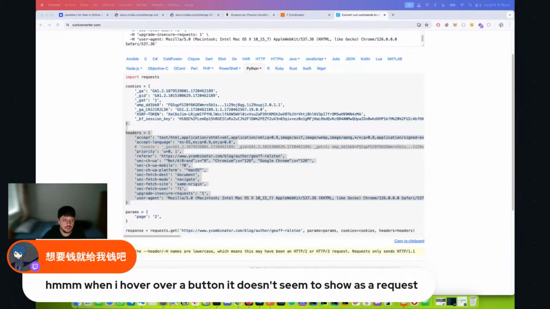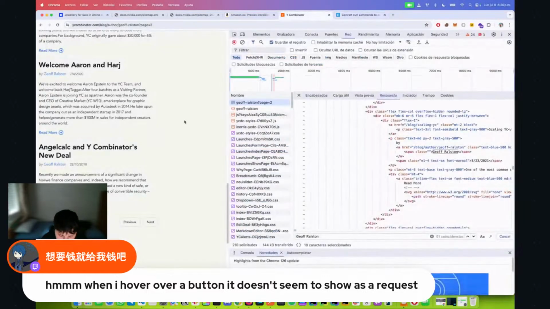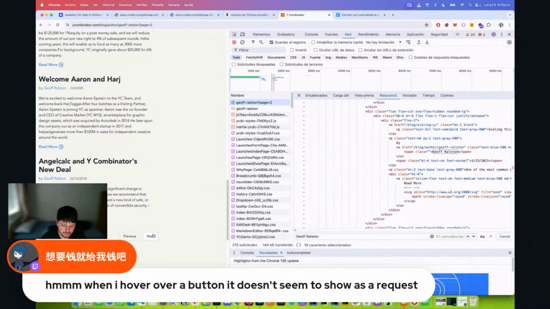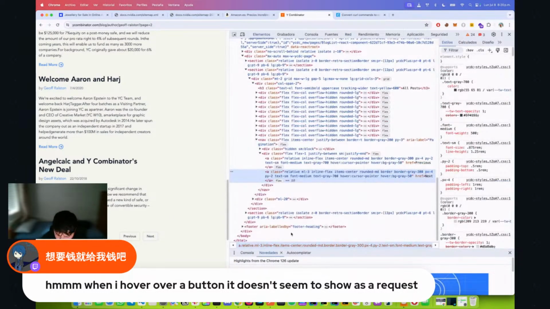When I hover over a button, it doesn't seem to show as a request. If I hover over a button, what do you mean exactly? Which button do you hover? Like the next button? Let me see. Which button do you mean? Like this one? So do you mean? Oh, do you? No. Okay. So this is a thing here.